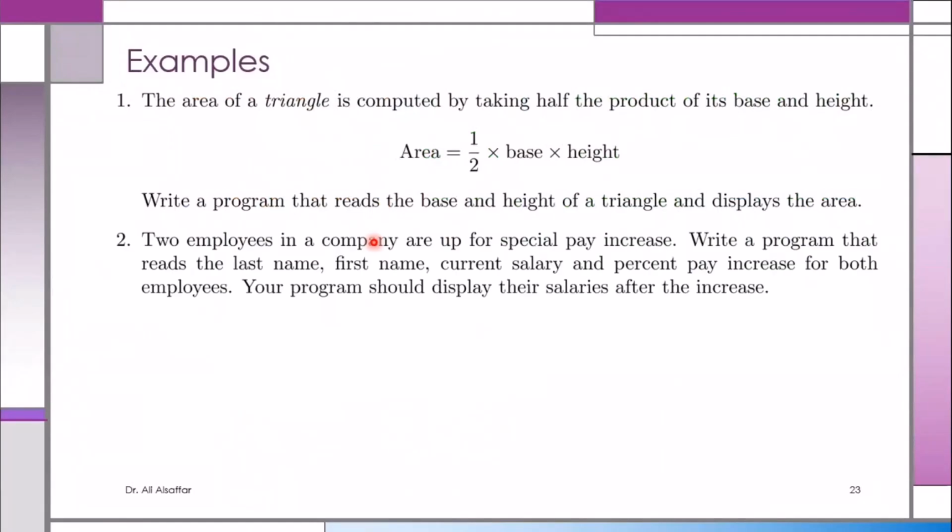Let's go for another problem. This problem is not difficult to solve. Two employees in a company are up for a special pay increase. Write a program that reads the last name, first name, current salary, and percent pay increase. So for input, last name, first name, salary, and percentage increase for both employees.